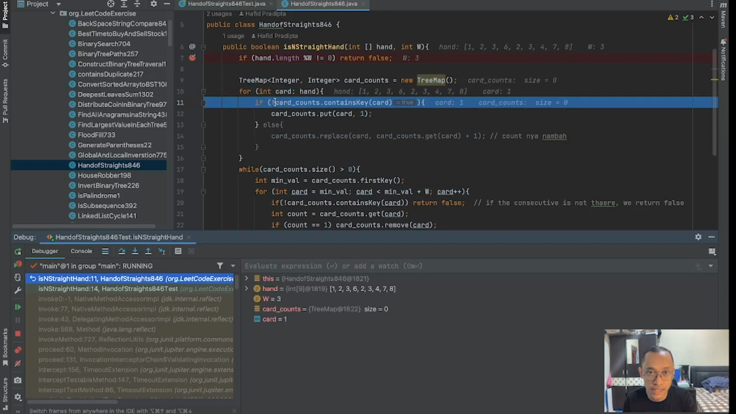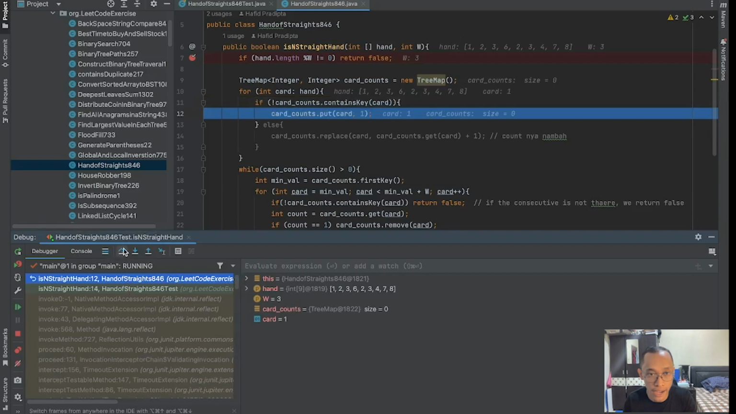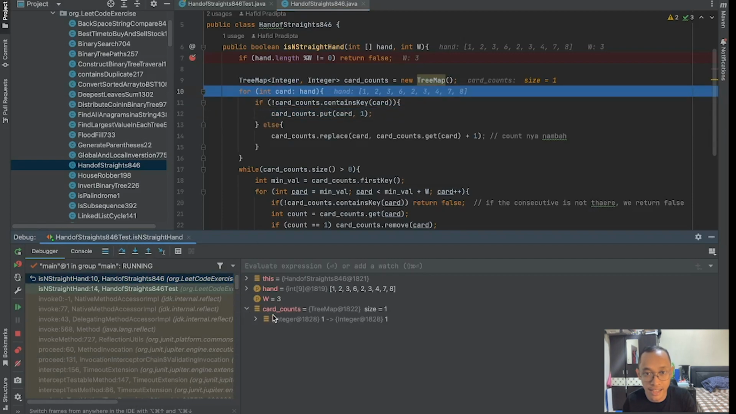This is how to read it: if not cardCounts.containsKey(card). What is card right now? 1. Does cardCounts contain the key 1? It does not. If it does not, then the condition is true, and we will put that card with the value of 1. So in cardCounts, we have the key 1 and the value is also 1. The key is the card itself and the value is the frequency. That's a slightly easier term to digest.